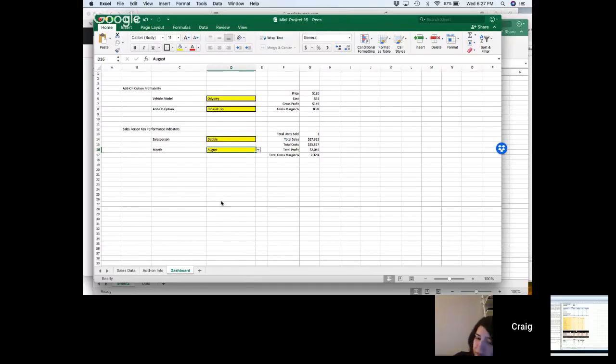So then you've got your total units sold. You're using an index for that or a count if. That's a count ifs. And up here, you pick the car and what add-on people would buy. And it tells you how much they're making.